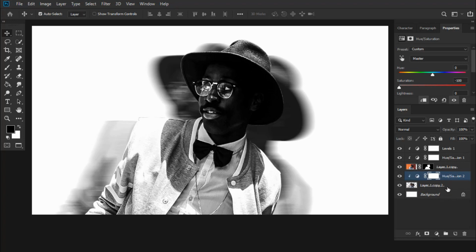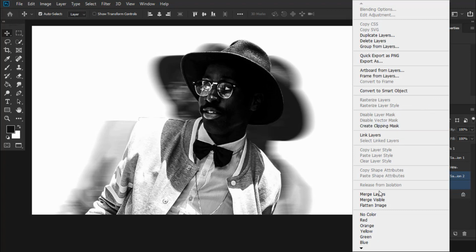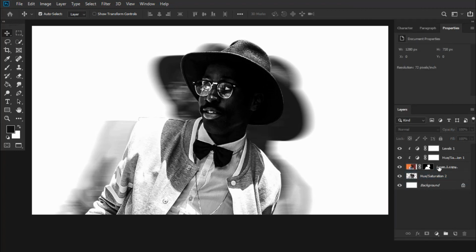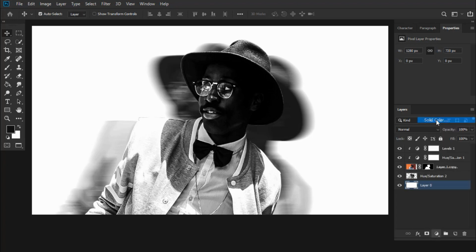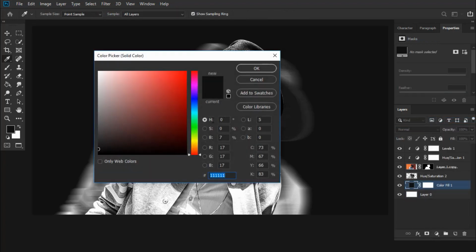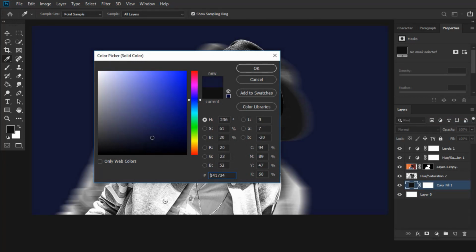At this point, I am done with my subject. You can do it according to your design requirements. Now, I will add the additional backgrounds by adding solid color layers. Make sure to put these solid color layers under your main subject so it can be seen easily.